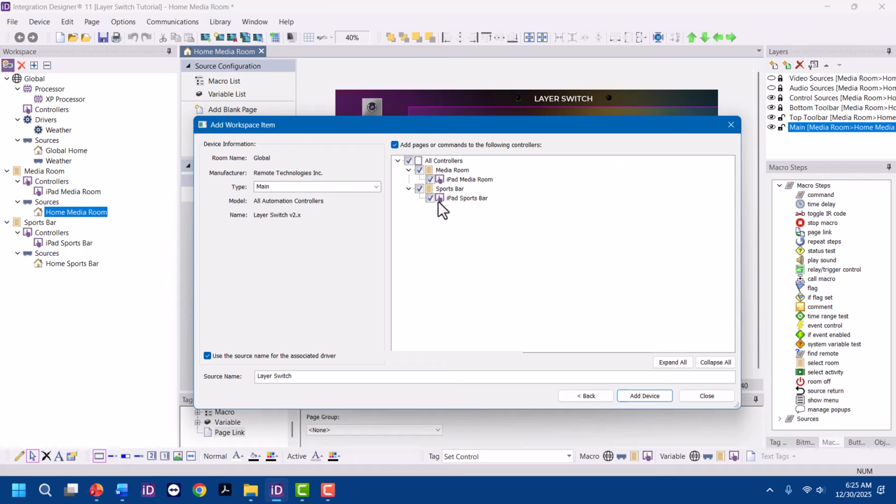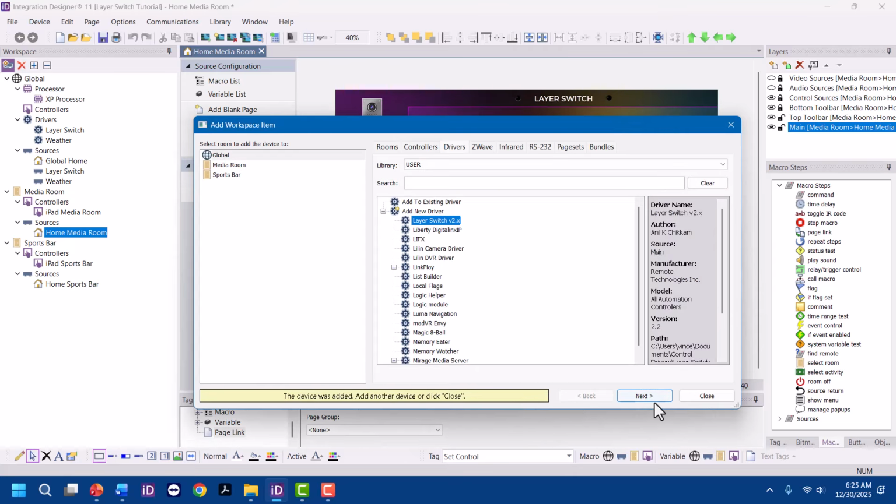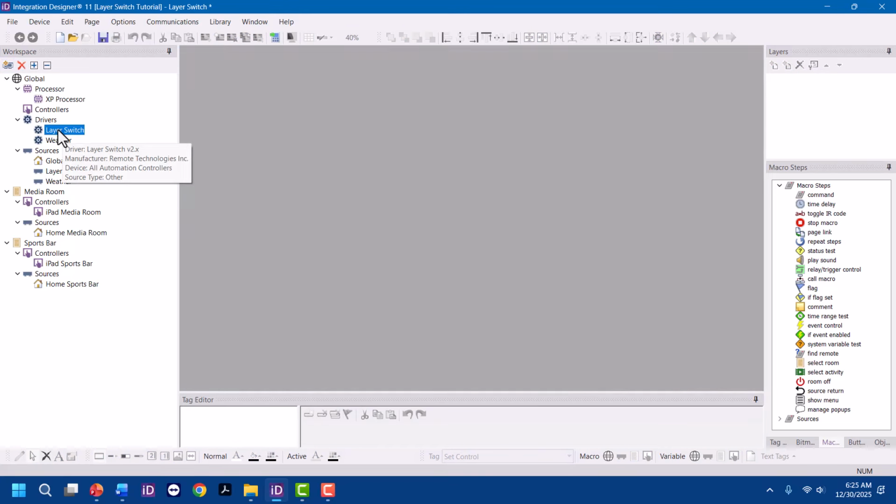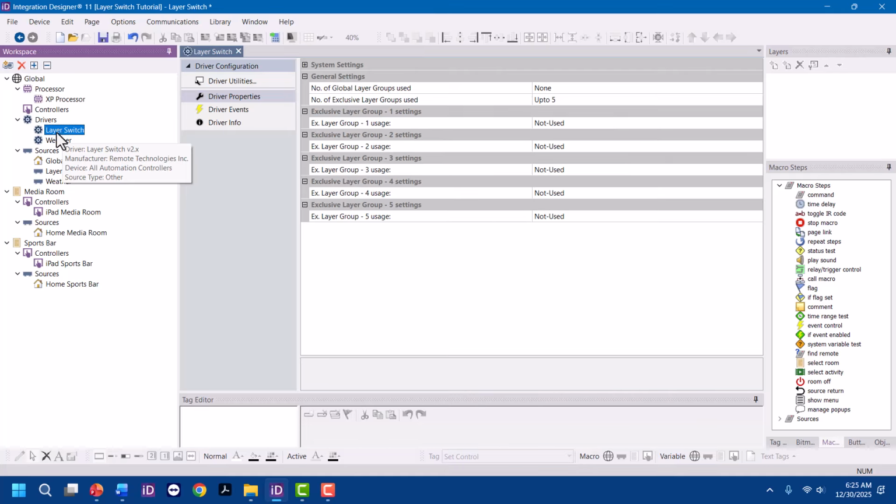Under the pages, Layer Switch will not create any pages, so I'm just going to untick these and add our driver. Let's click Close, and let's navigate to the driver properties so I can show you how to configure the Layer Switch driver. Now in the Layer Switch driver, it's asking if you want to add some layer groups. There are two types of layer groups. There's a global layer group. Right now there is none being used, and there are exclusive layer groups. You could see up to 5 are being used.